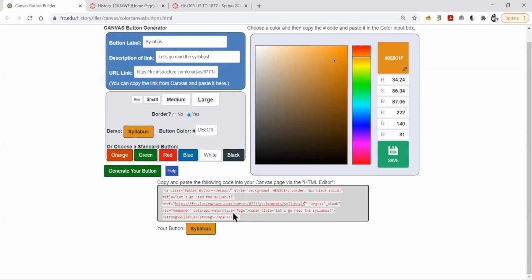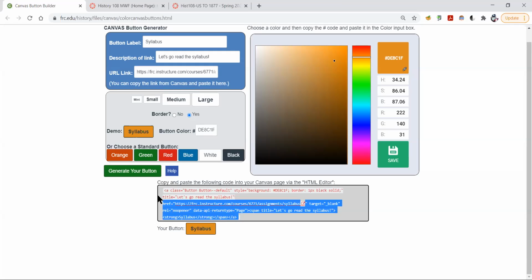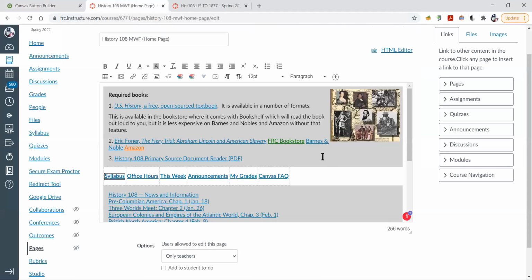And this is the code that's going to go into your Canvas web page. So you're going to copy this whole thing here. Remember Control C to copy. And then you're going to go over to the home page where you want to put that. I've already got this open. And right now it is in the rich editor, where you have all your pretty little buttons and you can change things. Don't paste the code here.